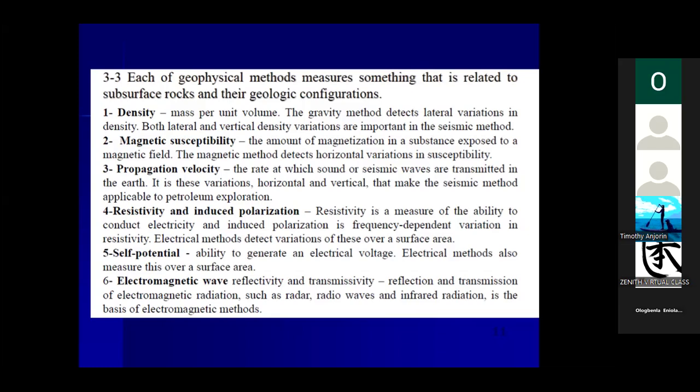So that could be used for groundwater investigation. It could be used for engineering. It could be used for contamination studies. We have self potential, which is still an electrical method. Then we have also the electromagnetic method, which could also be used for discovery of.